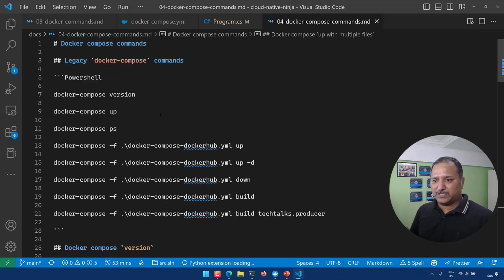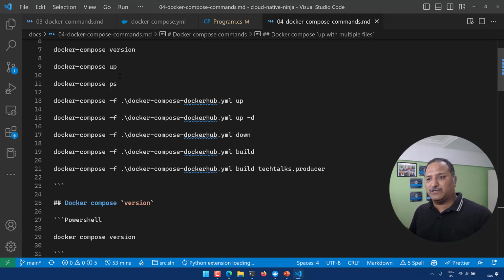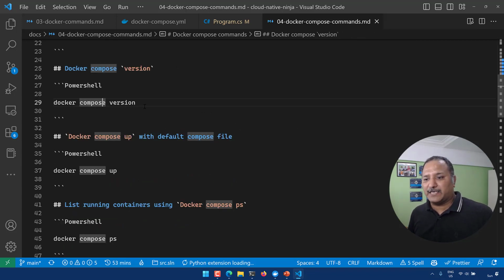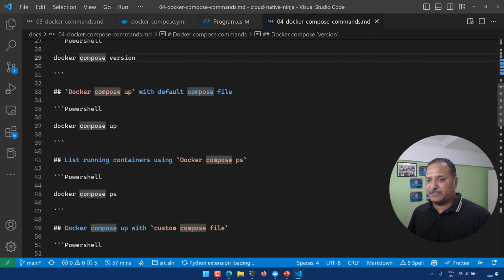I just showed the version and the Docker Compose up command using the legacy Docker Compose version. It is better to use the one which is packaged with Docker Desktop, which is the new version. It is built using Go and it's much more performant compared to the old Python version. So we use Docker Compose, which has similar capabilities and the same set of subcommands.